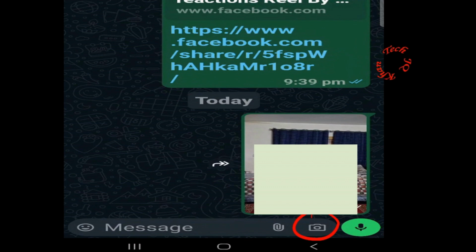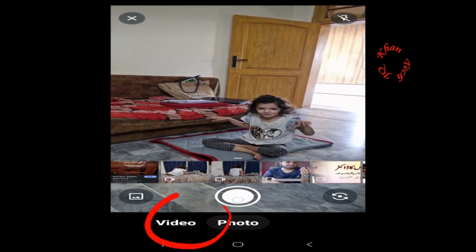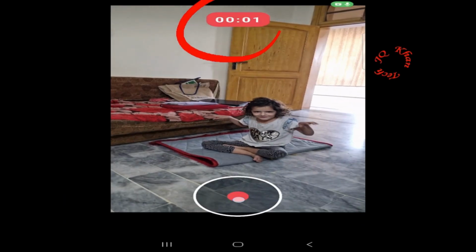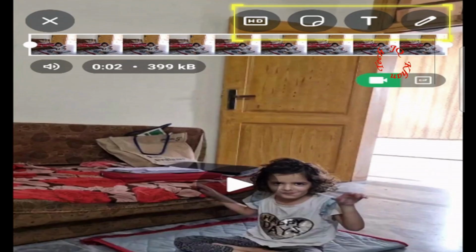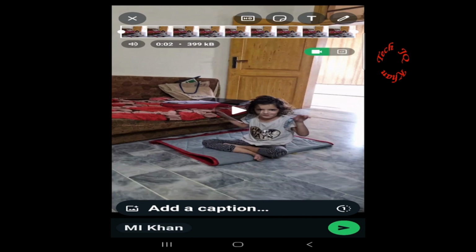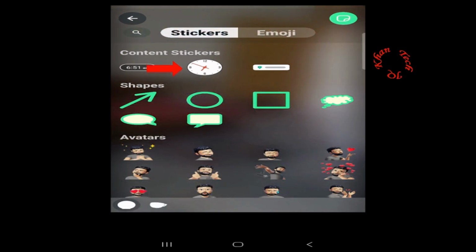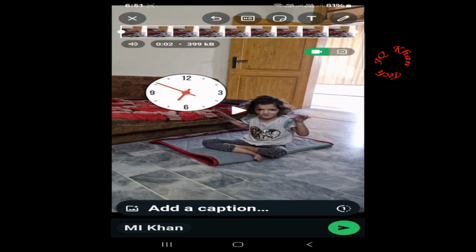Click and open the person's contact and once again click on the camera. Select video and record a 1 second or 2 second video. Now the timing is in front of you. Once again, note these 4 items in the circle. Select this one and now let's select something like this clock to hide anything undesirable behind the picture. So let me hide this bag.